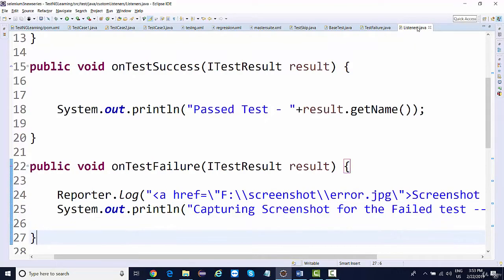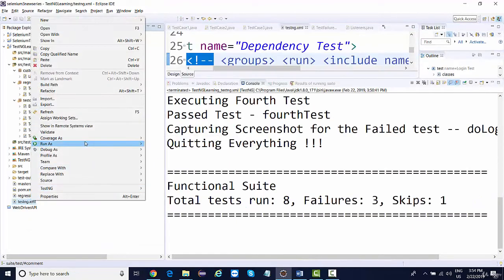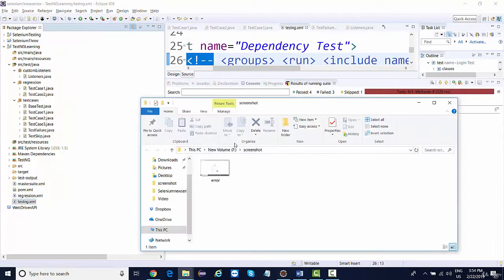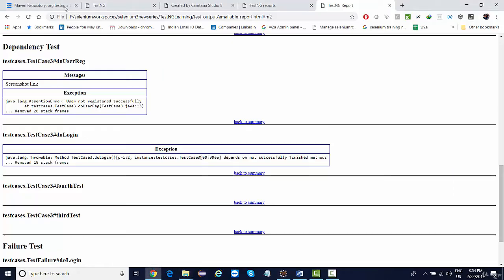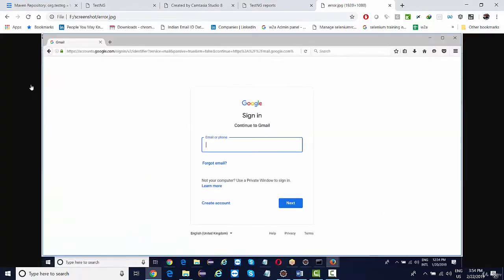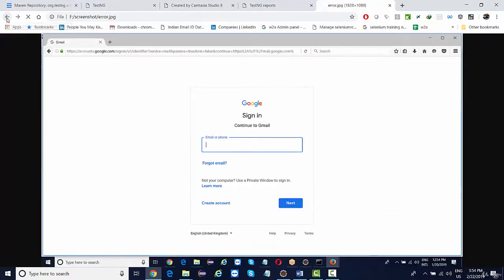Now, if I save this and run this again, let's see. Run it as TestNG suite. And let's refresh it. You can see a link is generated over here. If you click on this link, a screenshot is shown. Right now, you'll see the same screenshot everywhere because we have hard-coded it.